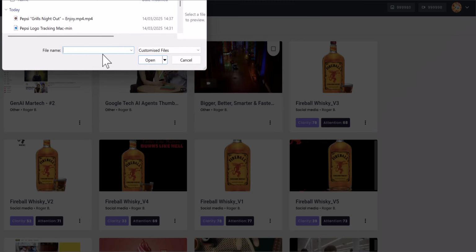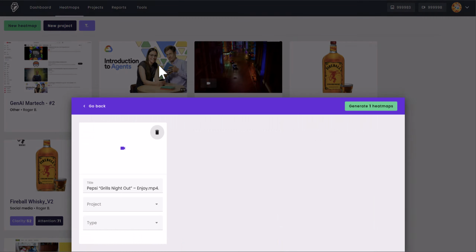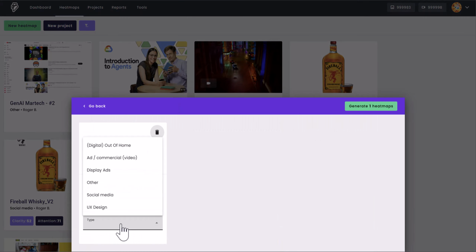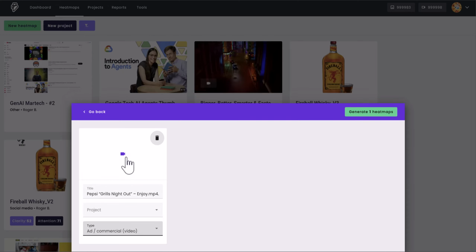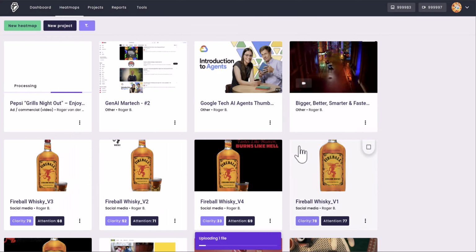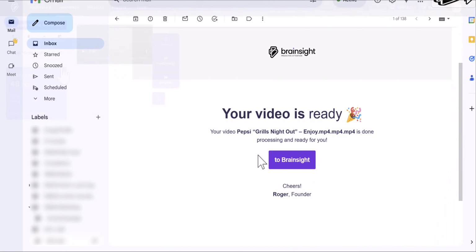Generate instant predictive eye tracking heat maps and get insights into visual attention and clarity. Upload a file and choose the intended channel for relevant benchmarks. It only takes a few minutes to process, and you will get an email notification when ready.